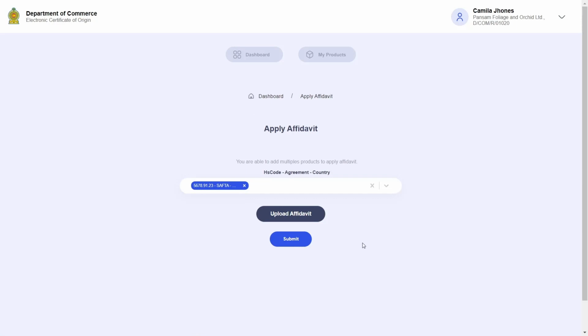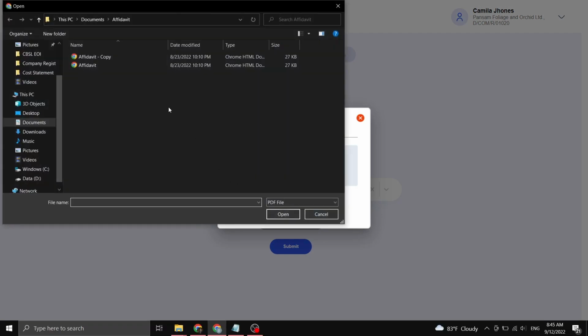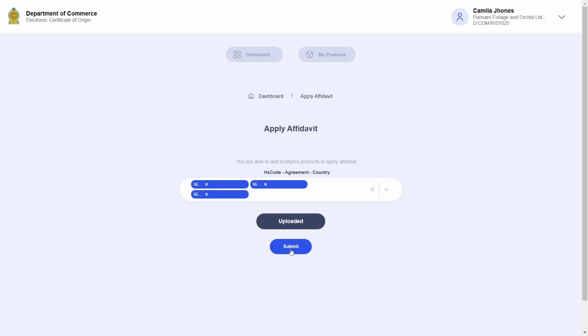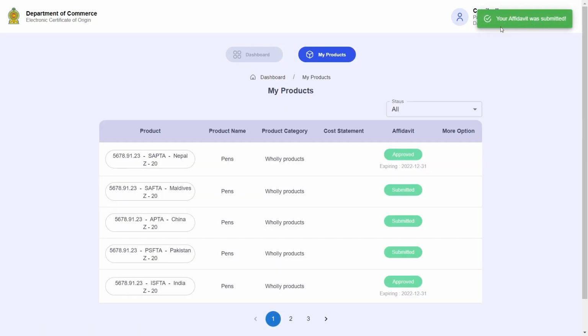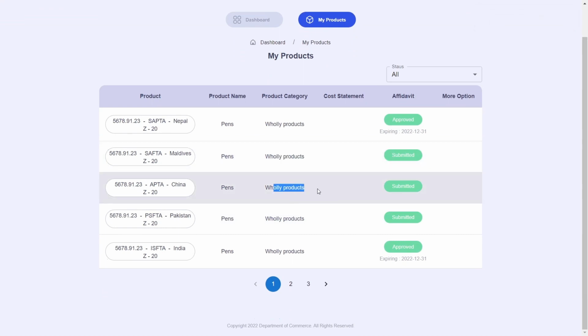Now I'm directed to what looks like the same page as before, but in this page, since you do not have a DOC approved affidavit, you will not be asked for an approved date. Once again, you can add up to 15 products for your affidavit. So let me go ahead and select a few for the purpose of this demonstration. And now I will go ahead and upload my affidavit for Department of Commerce approval. Once that is done, I will go ahead and click the Submit button, and a prompt on top appears stating that the affidavit has been successfully submitted.